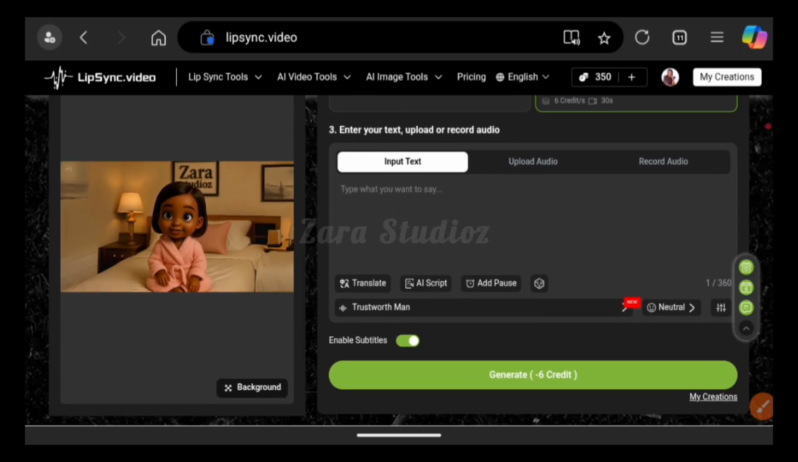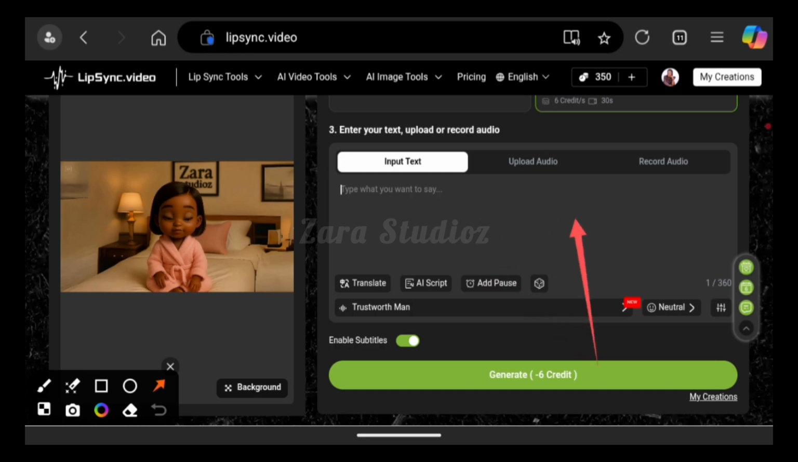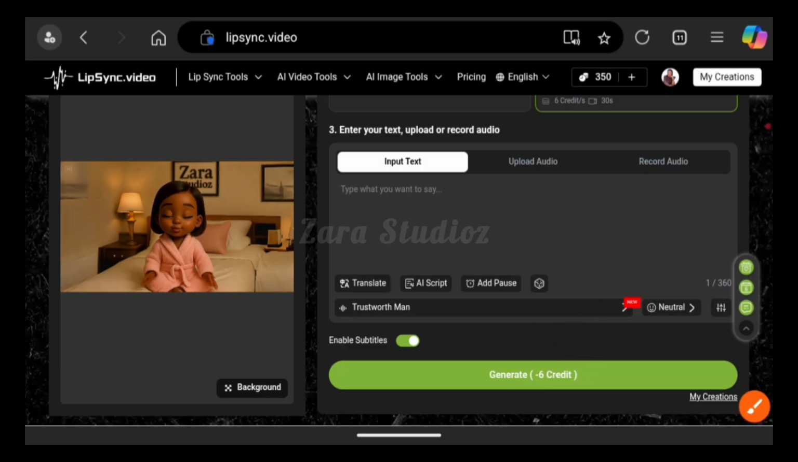Another thing I noticed about this platform is when you paste your scripts here, or you upload your audio, or you record a voice right here, whichever one you do, the longer the words that you want the talking avatar to say, the more credit is going to burn. So take note of that. So I'm going to paste my scripts right here. So this is what I want you to say.